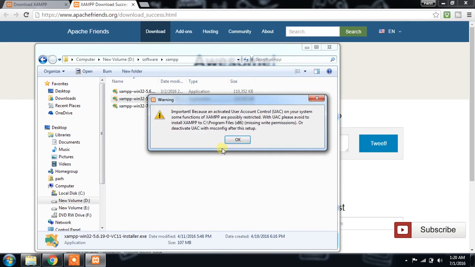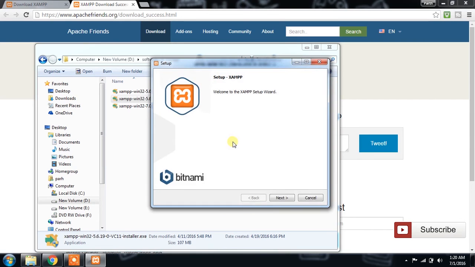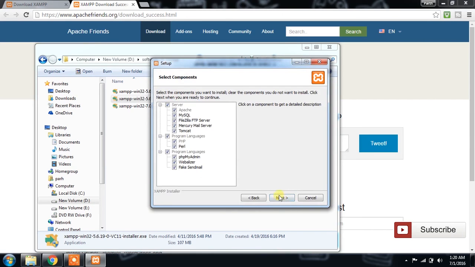It is showing an important warning. Don't worry, it is just a message. It will install. It's fine. Click OK. Click next. Here you can see all the checkboxes available. Make sure all of your checkboxes are ticked. If you don't want your Perl to install, you can uncheck this checkbox, but I'll recommend you to make sure that all of your checkboxes are ticked.